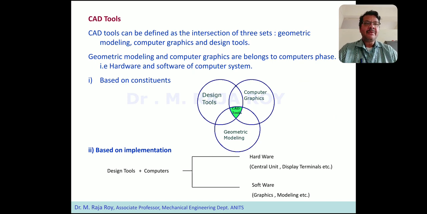Next we will see what the CAD tools are. CAD, the definition we have seen: using computer systems for design, analysis and optimization. But what are the computer tools we require for design, analysis and optimization? The basic constituents are design tools, computer graphics and geometric modeling.